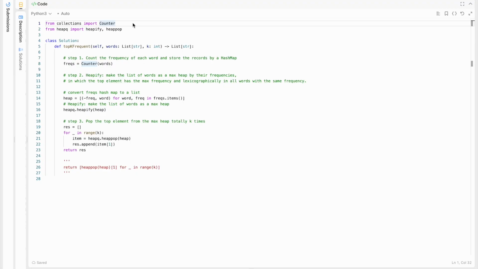Just like approach 1, we need to import Counter from collections. We also need to import heapify and heappop from heapq. Step 1 is the same as approach 1. Step 2, we need to convert the frequency hash map to a list. In this list, we will have the word and also the negative frequency. From there, we use heapify to make the list of the words a max heap. Heapify converts a list to a min heap by default. In order to get a max heap, we use the negative frequency here.